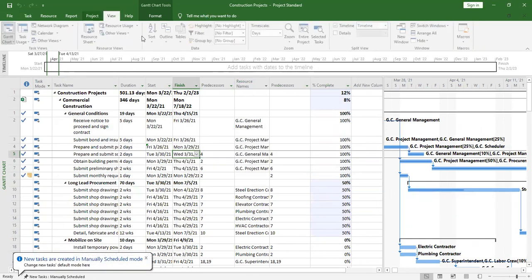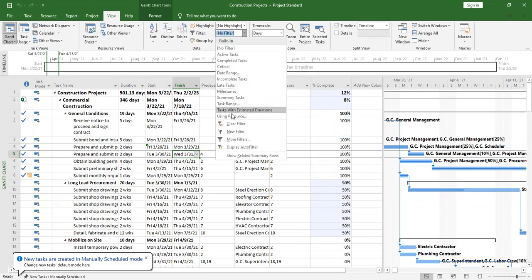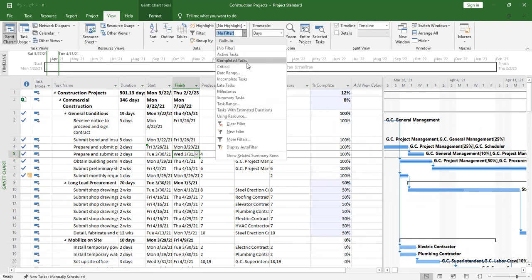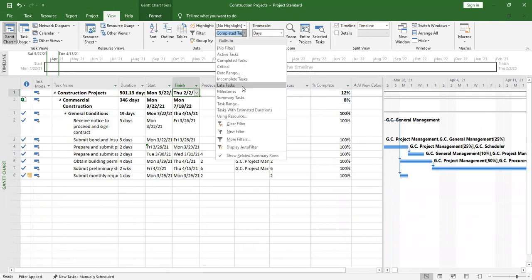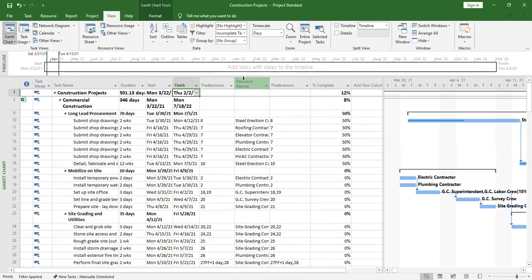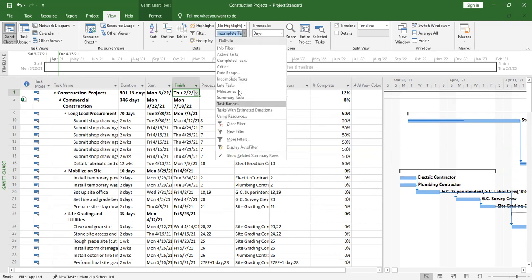So I come back to view, then filter, and I say completed tasks. So it's going to bring for me the tasks that have been completed. You never know, maybe you want to print them out or you want to have a look at them. That's how you can view completed tasks. If you want to see incomplete tasks, it brings all of them, those ones with 0% and those ones with a percentage, but which is not yet 100%.